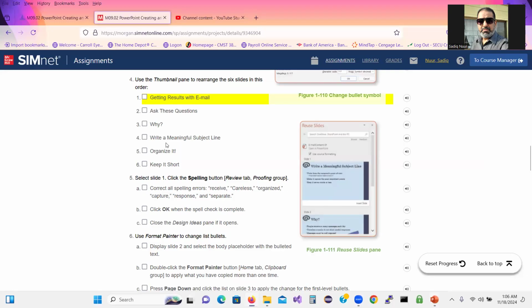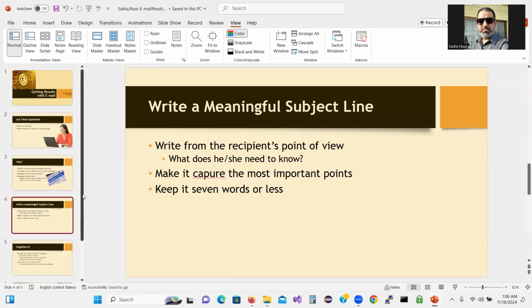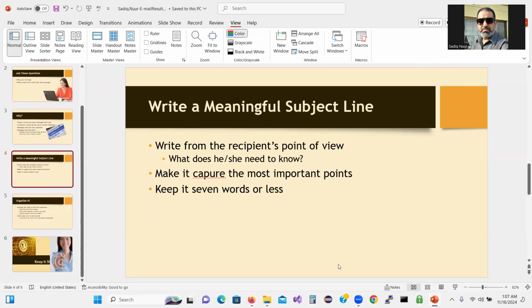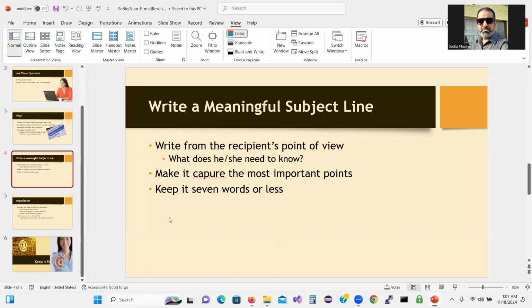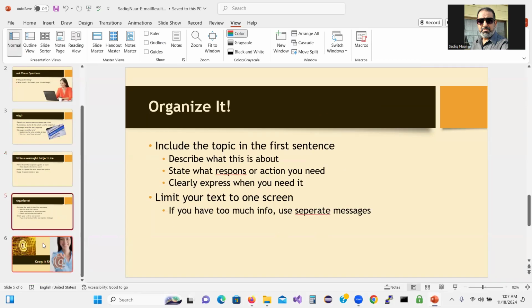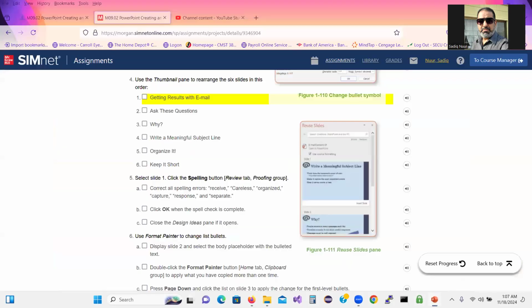Number 4 will be Write a meaningful subject line. So number 4 was perfect. Now number 5, we have to see which slide should be number 5. Organize it. So we have to go back, and Organize is number 5, and number 6 is Keep it short. That's the one. So everything looks perfect. Now let's get down to the next step.